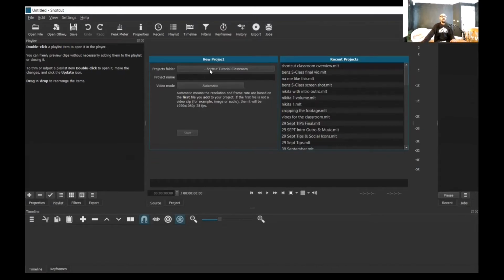Now, under project folder, you have to type in or open up the folder you want. Then you have to select the name of the project. You've got to name the project. So I'm going to call it Shortcut Classroom Review. Why not? Once you get that, you click start.